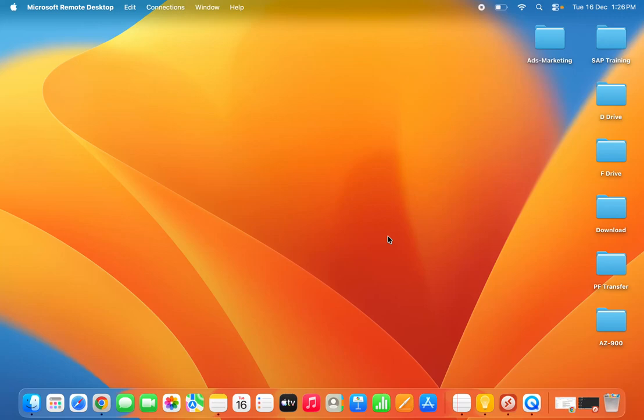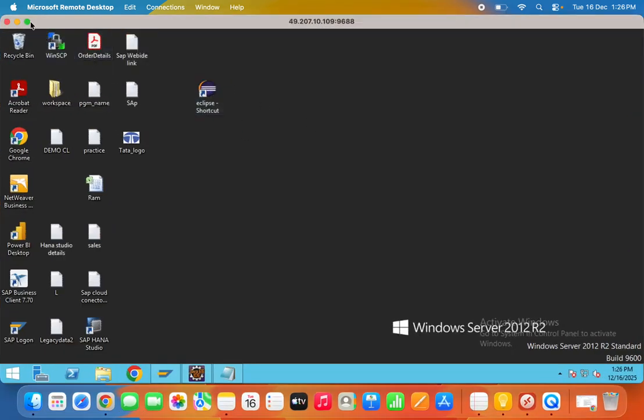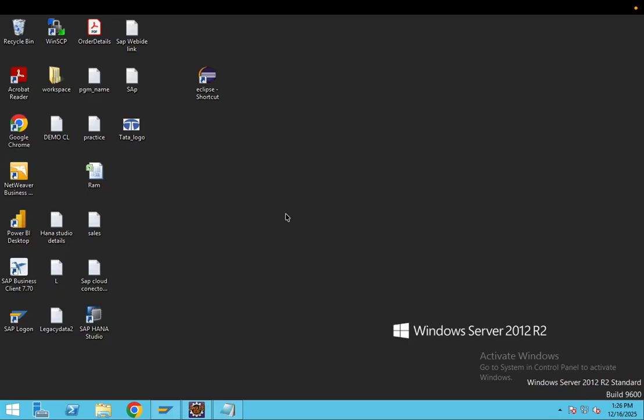Hello everyone. Today we'll see how you can add an ABAP system into Eclipse for development purposes. So let's go into the system. This is a remote SAP S4HANA ABAP system.